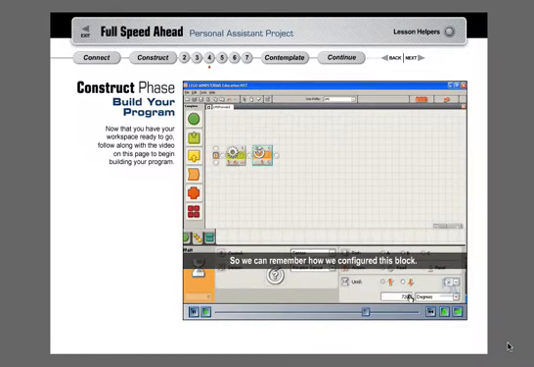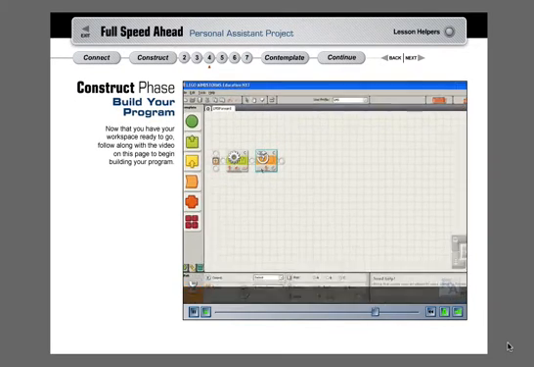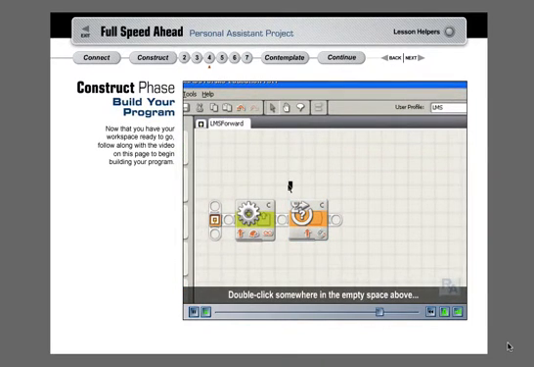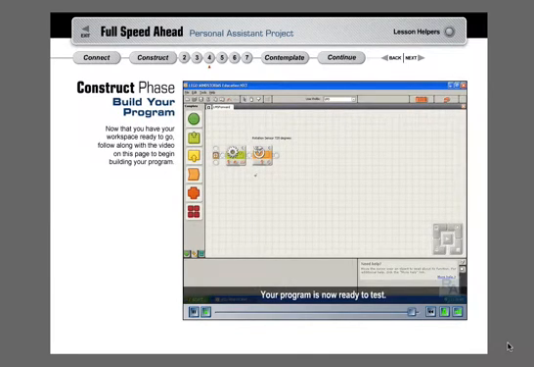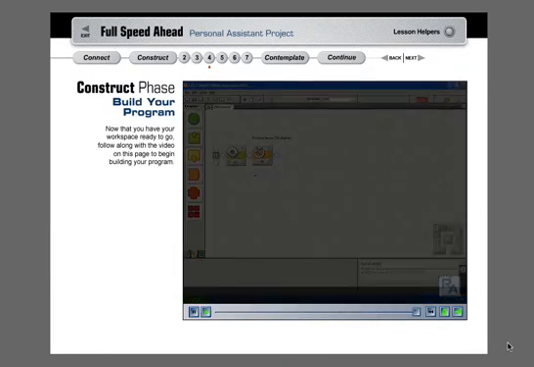So we can remember how we configure this block, we'll write a little note to ourselves, a comment. Double-click somewhere in the empty space above the Wait For block to create a little box for the comment and type in Rotation Sensor 720 degrees. This comment will help you find problems later on if you have any, by reminding you what you originally intended the block to do. Your program is now ready to test. Move on to the next step when you're ready.